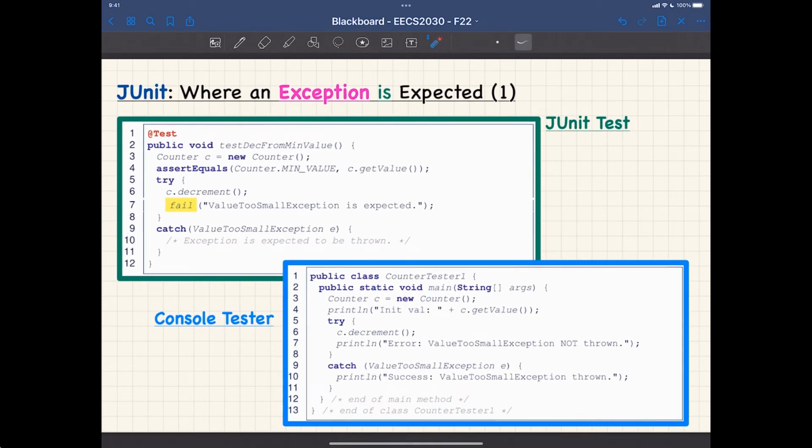I'll give you 2 minutes. Do the following. Brush up your mind about how counter tester number 1 looks like, number 1. Number 2, look at how this corresponding thing looks like. Try to convince yourself if they are equivalent, and then I'll explain. Okay? 2 minutes.